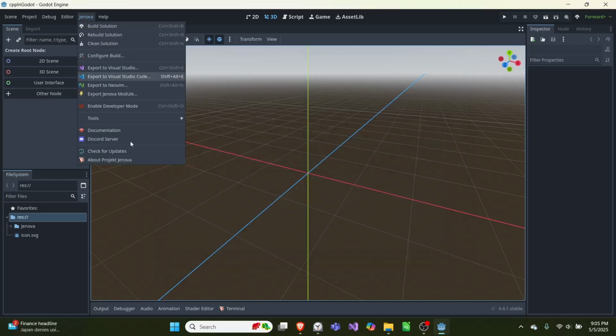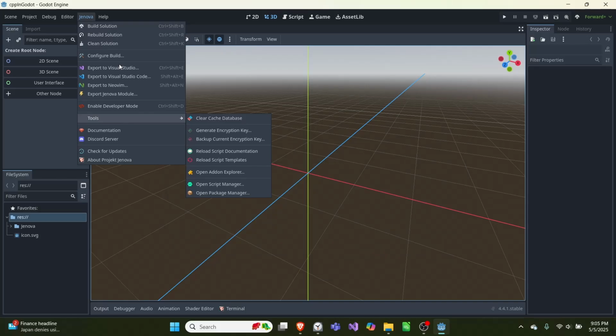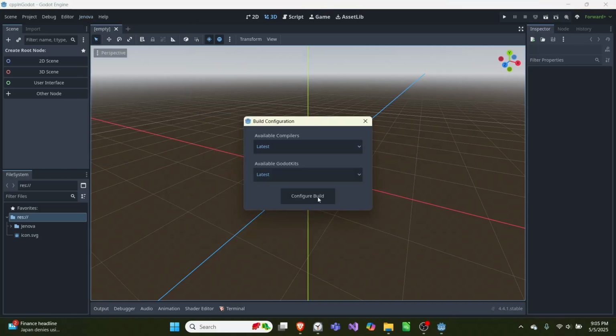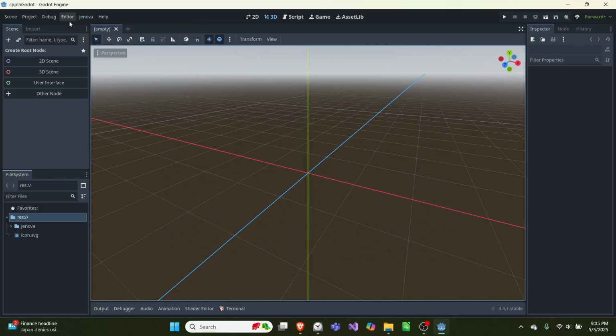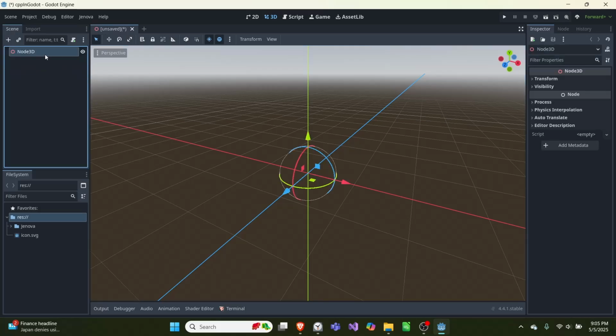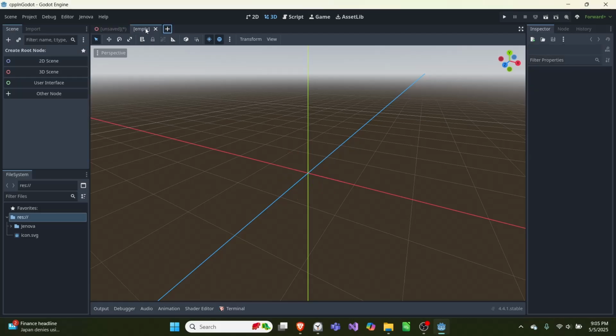Last thing we wanna do is go tools, or just configure build. And this is fine, we'll go with the latest. And then all we wanna do now is we should be able to create a C++ script. So let's create a main menu, like a main scene. Then we'll create a new scene.